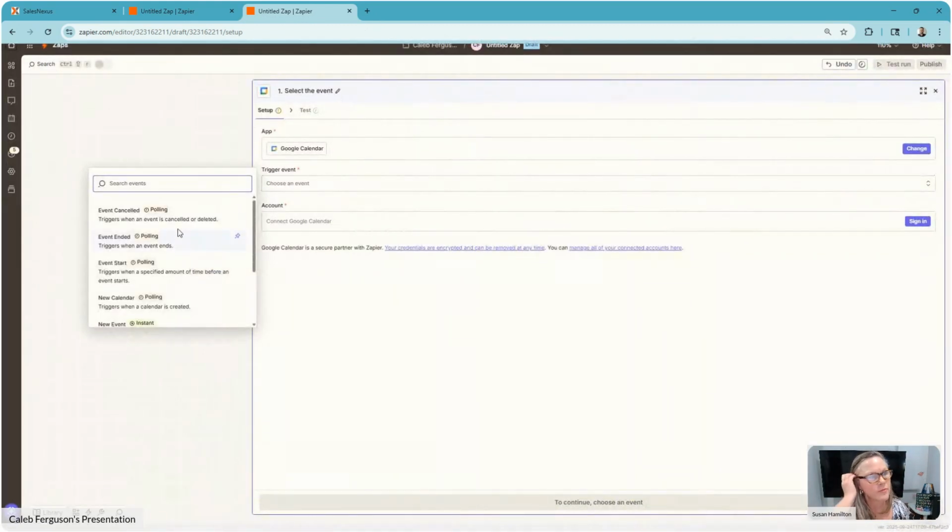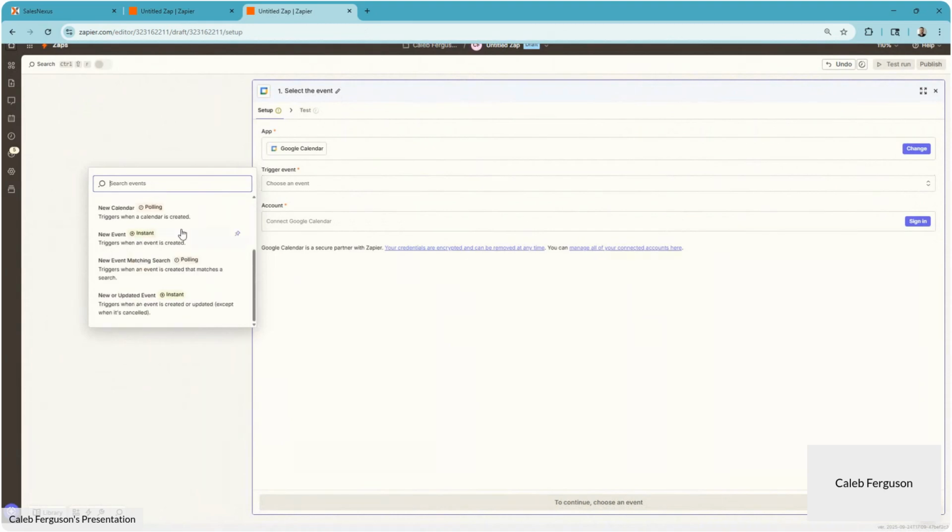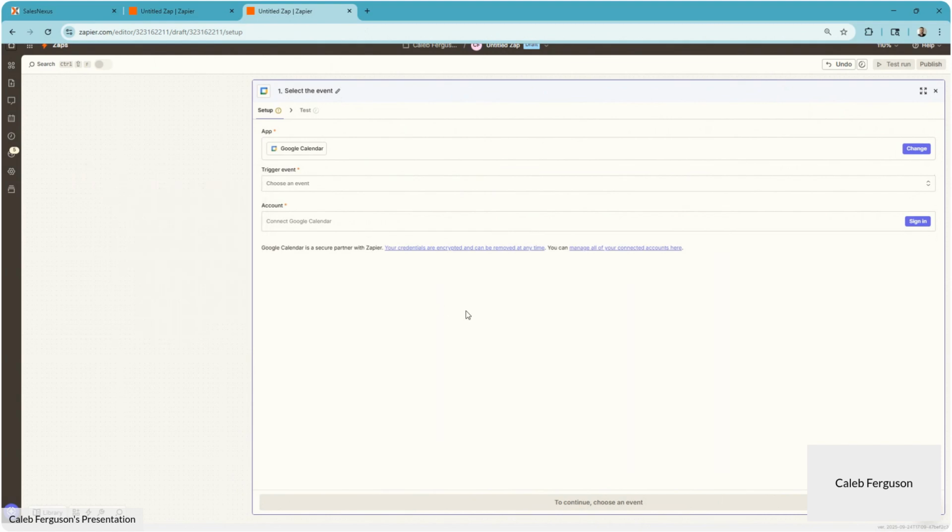That's cool. Yeah, there's all sorts of good trigger events, from Google Calendar to it being canceled, to when the event ended. So it's tracking the actual activity of the event as it's happening, which is cool. Wow. And all of that can be used and be constantly updating SalesNexus with that info.